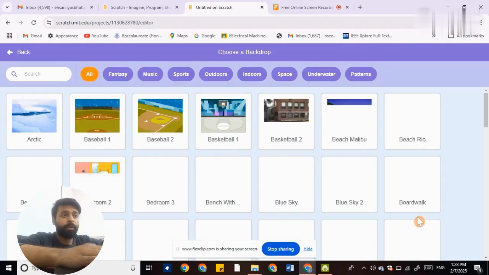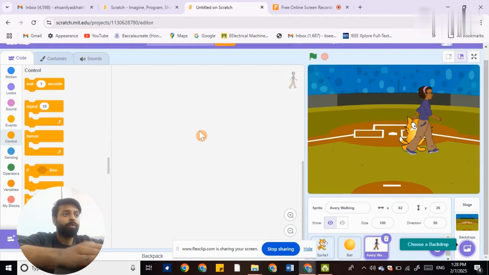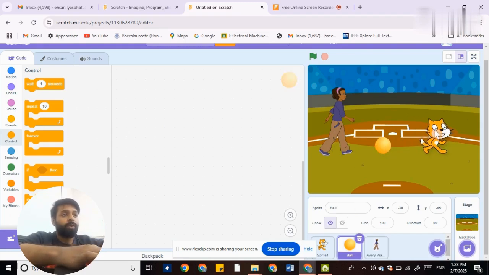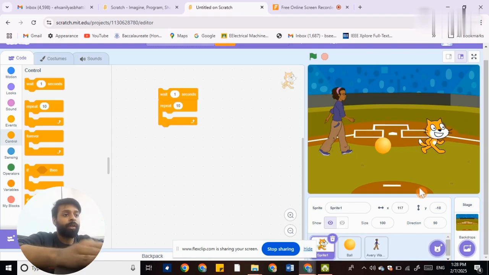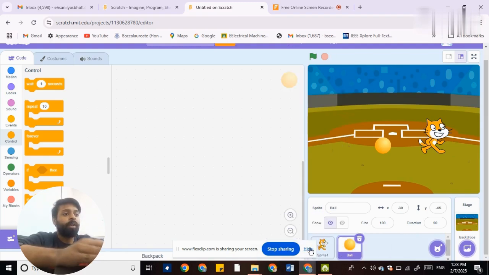So let's say I want to add this baseball one, so it will be around this. You can arrange the characters any way you want. And if you want to delete any character, you can click on this and this will give you an option. So we will click on yes.